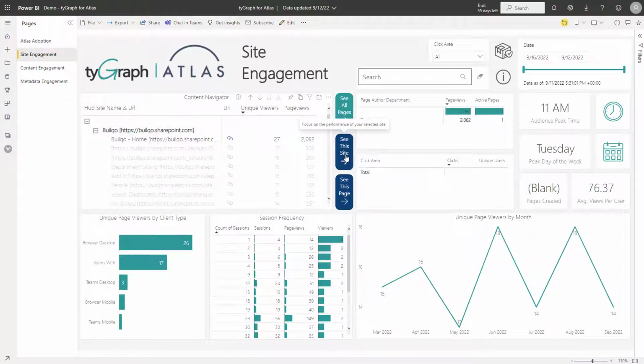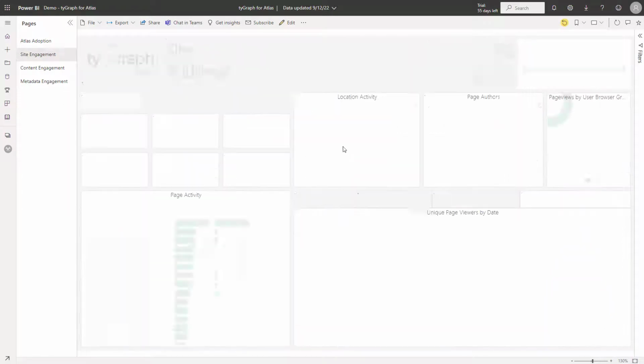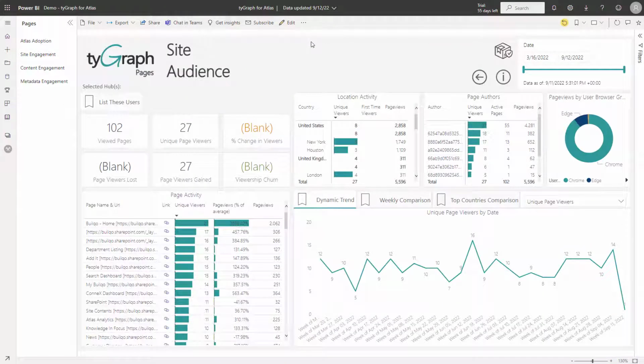I can see this site to have a closer look at the site audience, to have a better understanding of the viewership, the comparative activity of the pages, where they might be coming from in the world by country, province, state, city. I can even understand the attractiveness of some content by different authors.